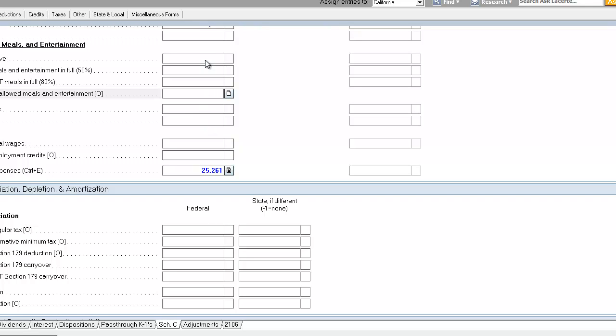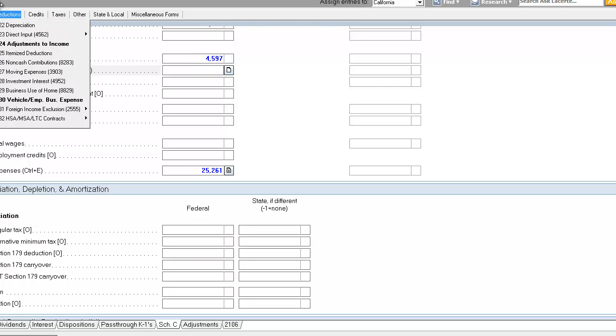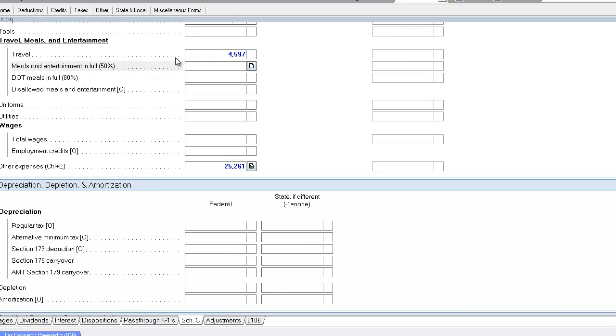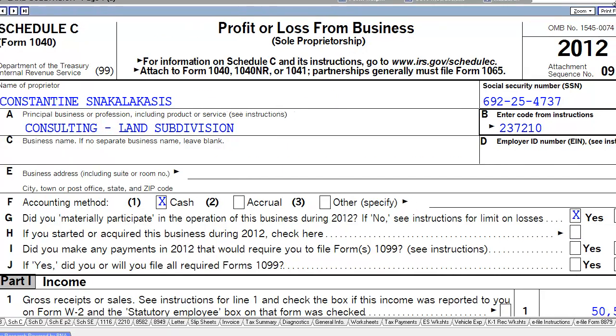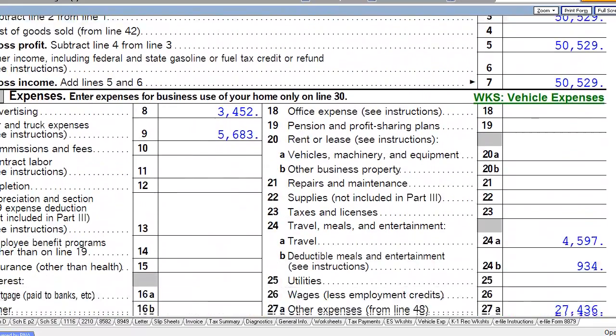We also have some travel expense on here, 4,597, and we also have some meals and entertainment of $1,867. Okay, so what's the difference between this travel box right here and meals and entertainment? With meals and entertainment, you're only going to get 50% of the deduction. Travel, you'll get 100%. And let's look at that on the Schedule C to see how that works.